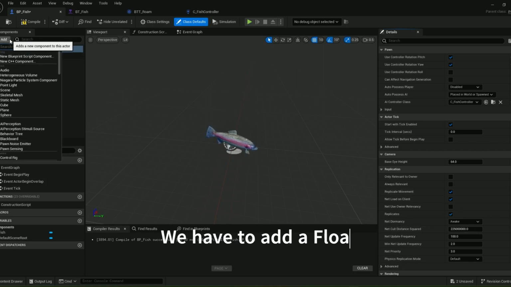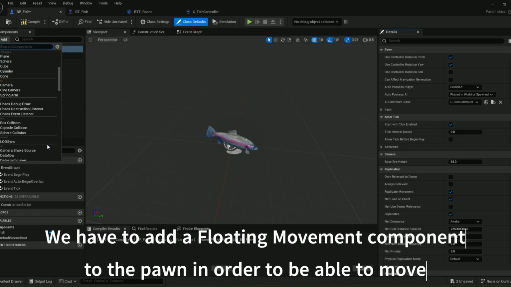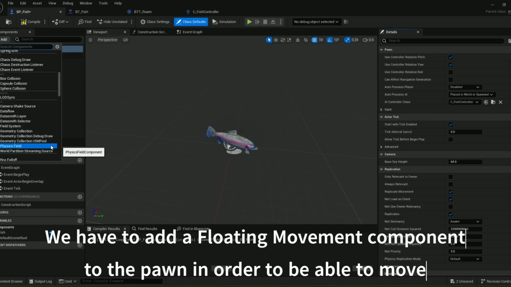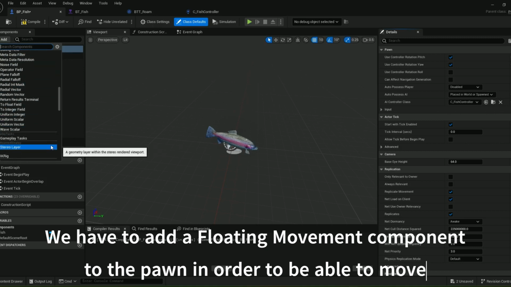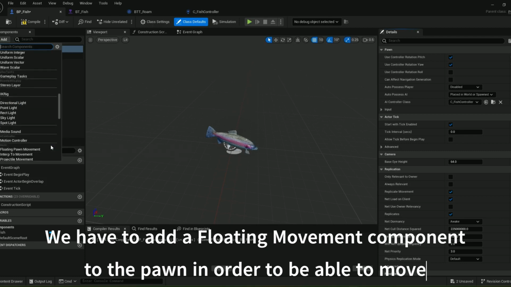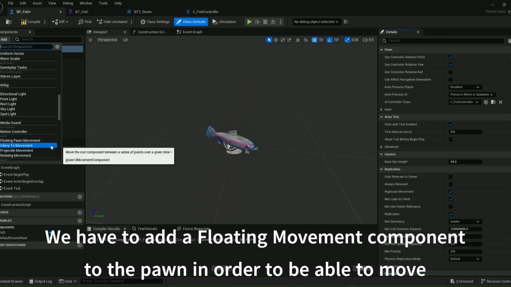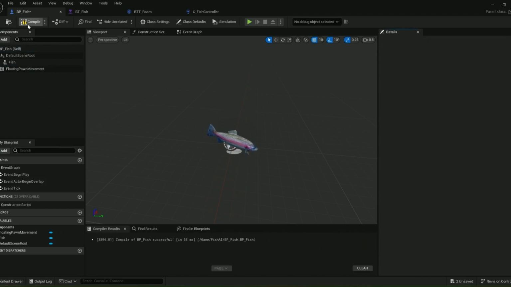It seems I forgot to add the movement component to the pawn. Let's add a Floating Pawn Movement component so it can move when instructed by the AI. This is a basic movement component. If you need something more advanced that can handle jumping, falling, or swimming, you have to create a character blueprint instead of a pawn. A character blueprint comes with a movement component capable of handling more advanced movements and provides more control over the speeds and other parameters.